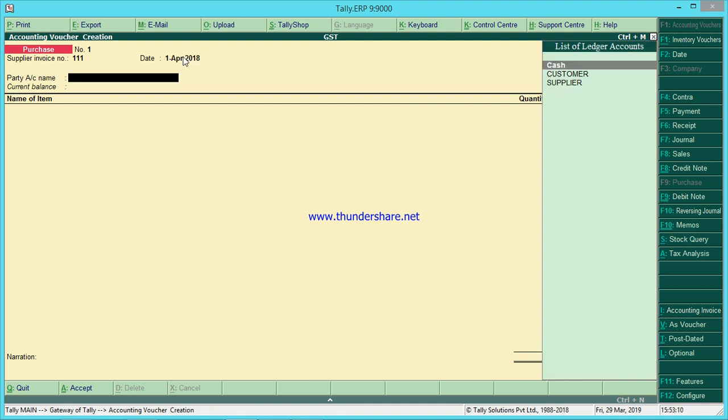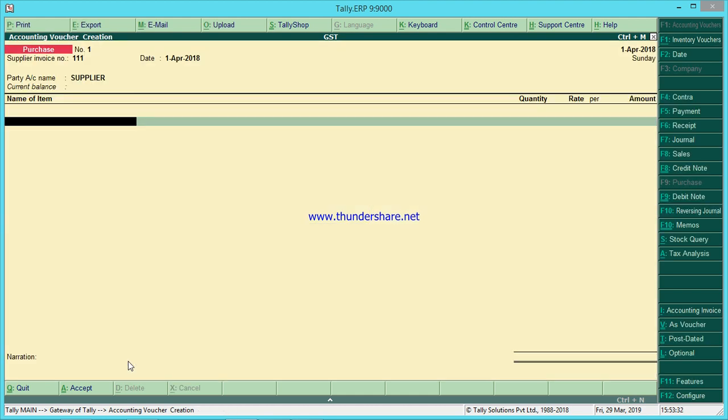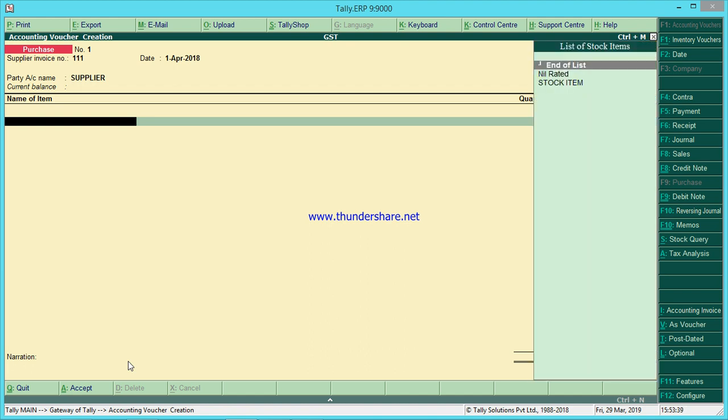Okay, enter. Here you have supplier, customer, cash. Okay, here purchase, you have to select supplier. Okay, your supplier, enter. You can fill all these things if you want. Okay, these things are fetched from the ledger, inside the ledger. Okay, all these things are there, enter. So name of item. Here you have to select name of item. I have two items, one is nil rated, one is taxable.